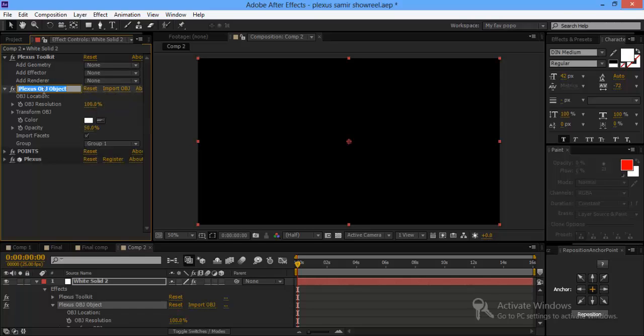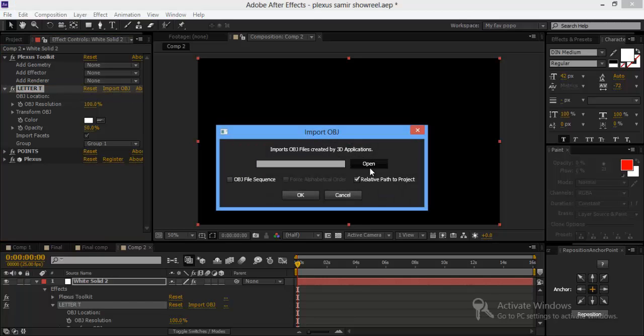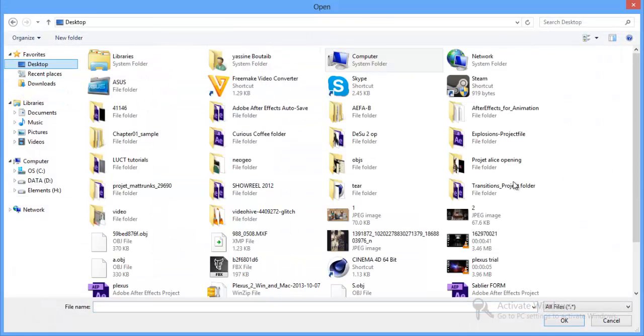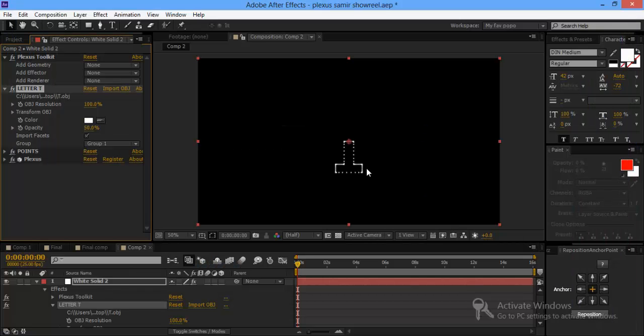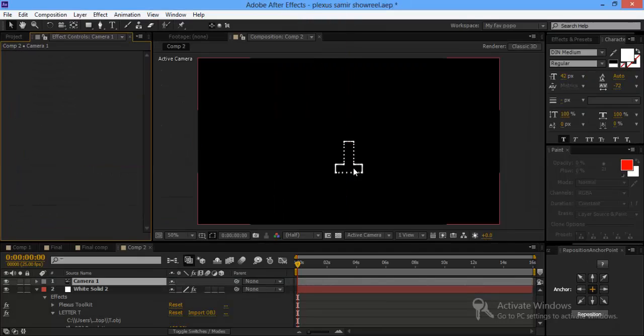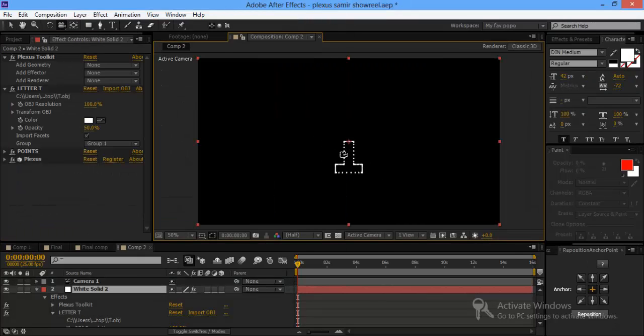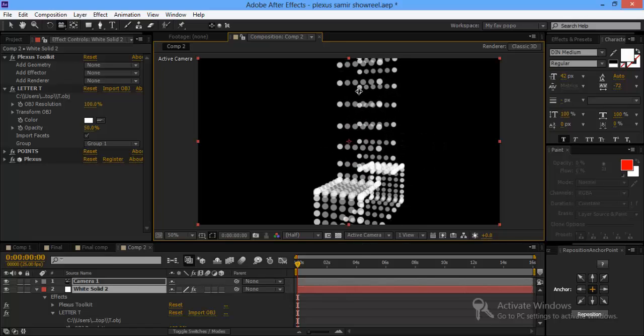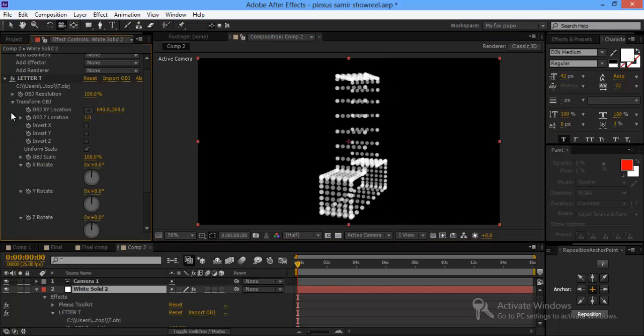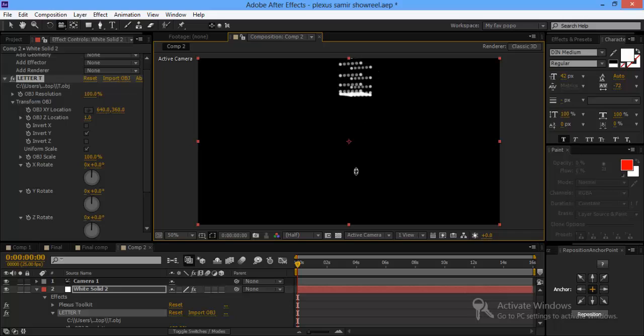I'm going to call this probably letter T. Okay, and import object, open, and I'm going to choose my desktop T. Alright, click on OK. There we go. I have my T. Now if I create a camera and try to rotate around this guy, as you can see, Plexus put points on every vertex from my Cinema 4D object, which was really cool. Now, of course, you need to invert this so that you can see it normally. Alright, which makes a lot of sense, I guess.